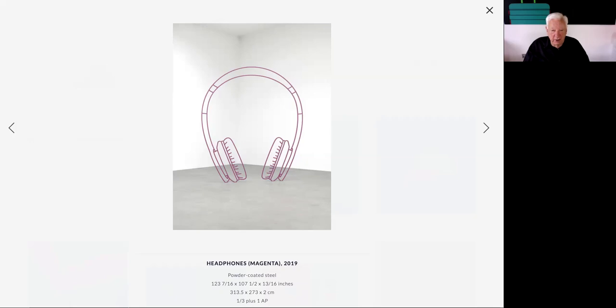So here we have a drawing in metal of the headphones, and the support of the drawing has been set into the concrete floor. You don't see any support at all, and it just appears to be floating there. But the thing that's important about it is, unlike most sculptures, it doesn't imitate the form of the object being represented.